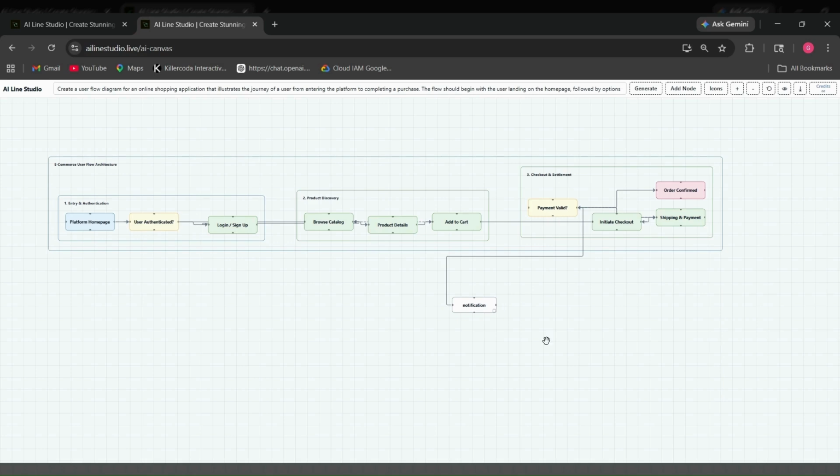So you can create a new node, customize its label, and place it anywhere on the canvas. This helps you to represent additional screens, additional actions, or decision points that may not be available by default. Basically, adding a custom node in ALN Studio helps you make your user flow diagrams more flexible and personalized.